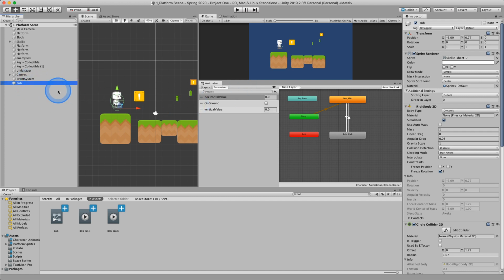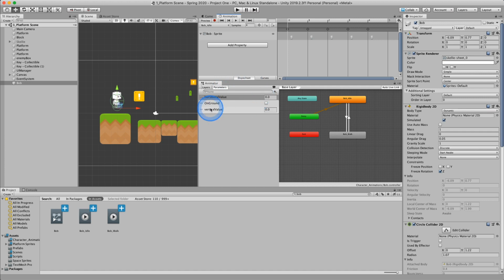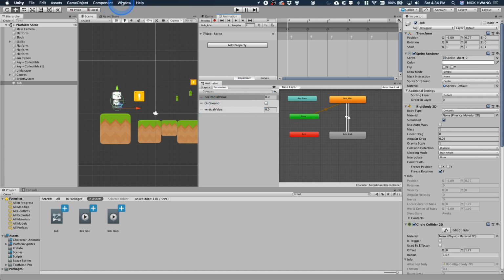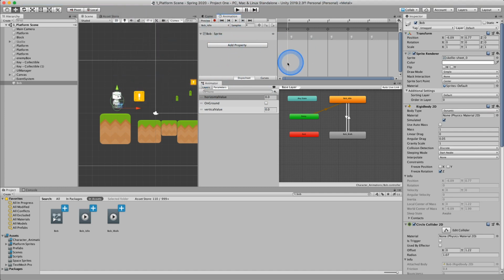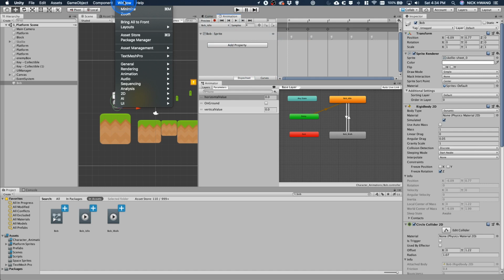So make sure that we have Bob selected, and then we can pull up our Animator window and our Animation window. If you forgot where to find those things, we can go to the top menu bar, hit Window, go to Animation, and that's going to bring up this window, which is our timeline. And the other window is Animator.